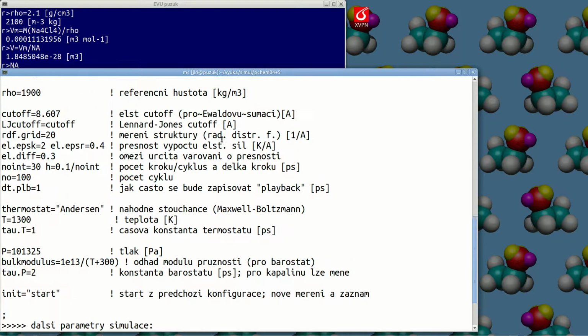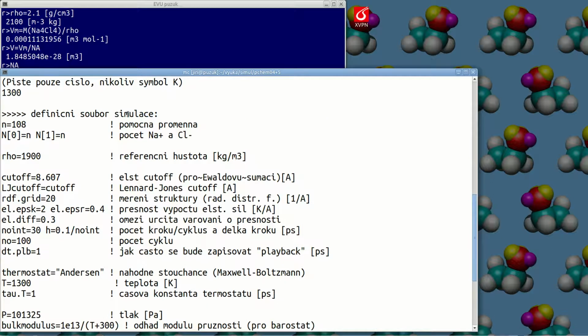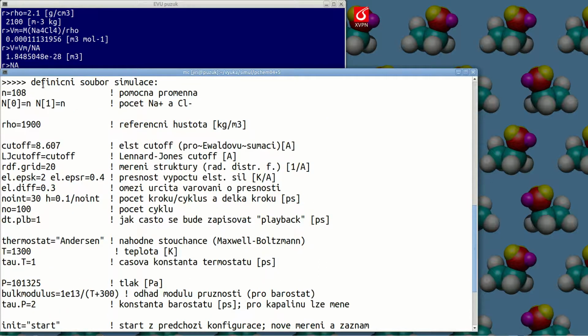Okay, here you can watch a file which is used for the simulation. Actually, this is quite technical, so it doesn't make sense to go through this in detail. The cutoff is defined for both the Lennard-Jones and charge-charge interaction. This is how the radial distribution function will be determined.